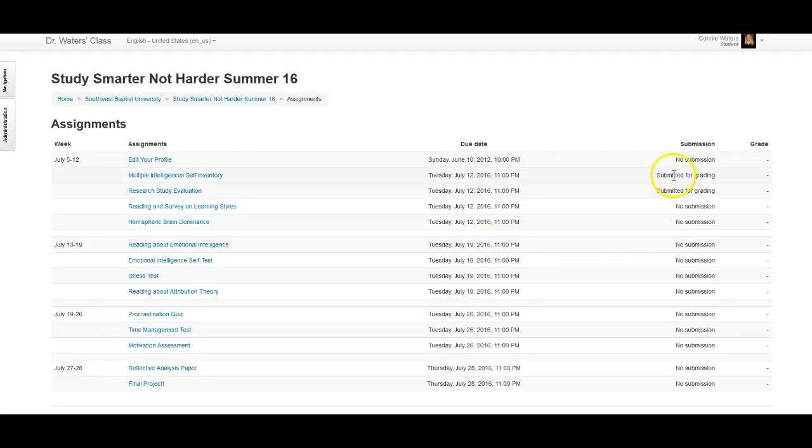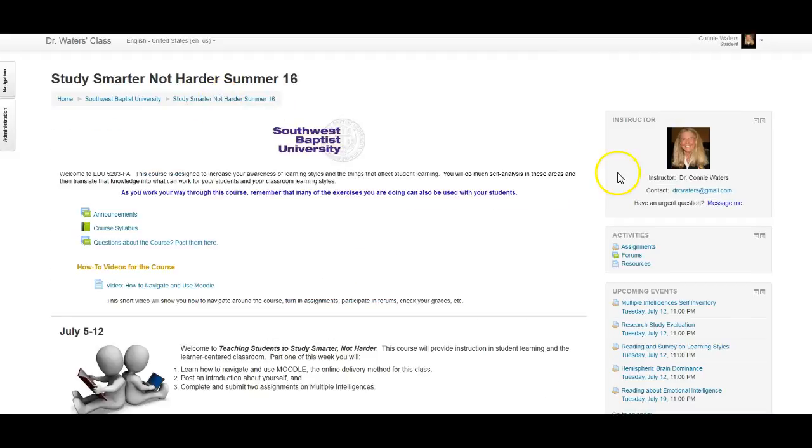And once you turn something in, I've turned a couple of things in just to show you what it would look like. It tells you that you have submitted that. And then you can see the ones that you have done and the ones you haven't. So that's a really nice way to keep track of if you lose track of what you've done. That's the assignments link. Again, click on my breadcrumb trail.